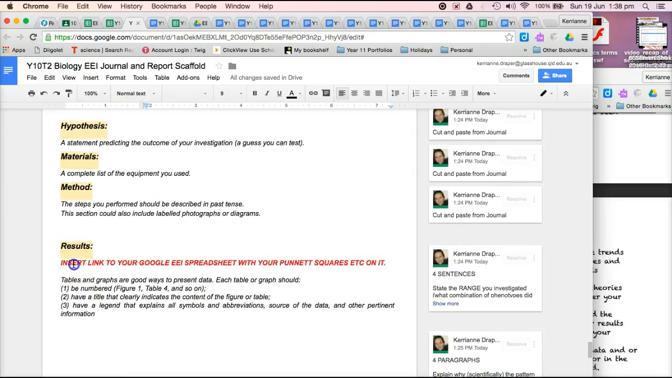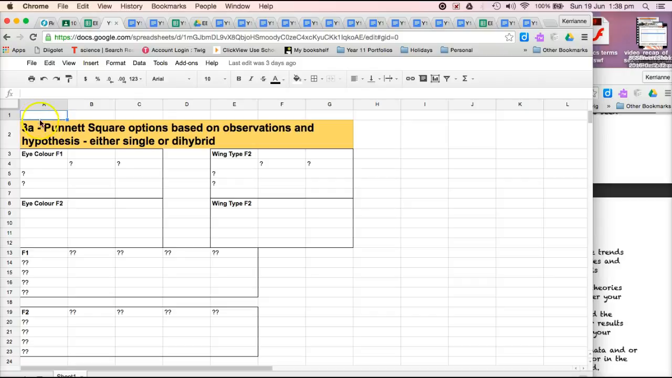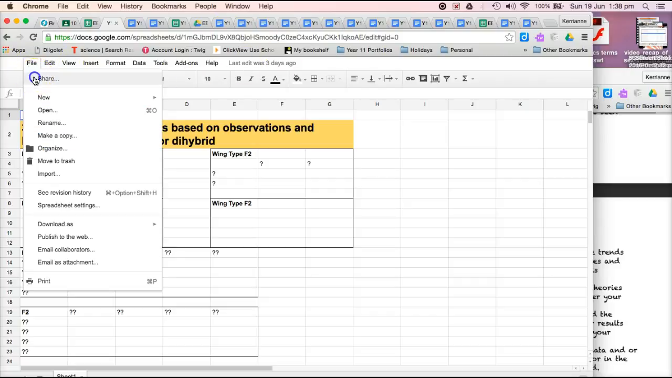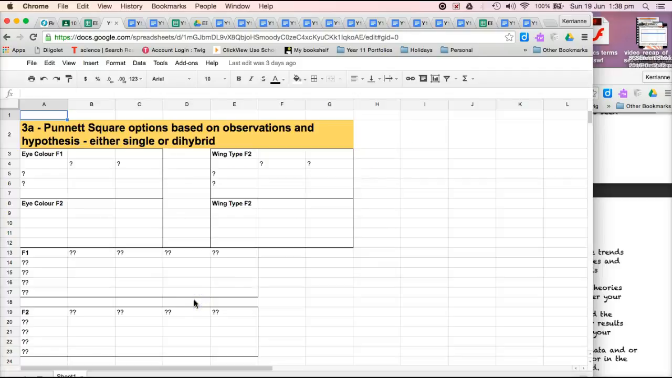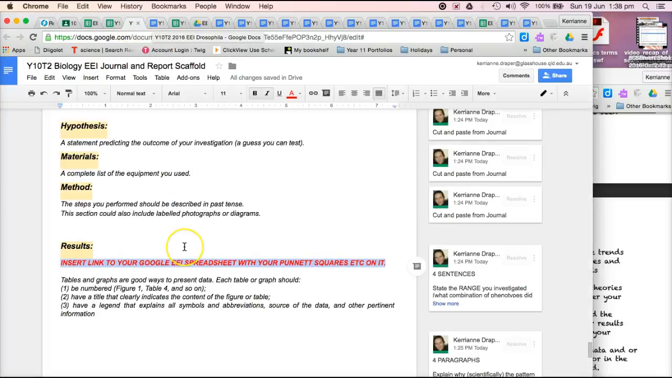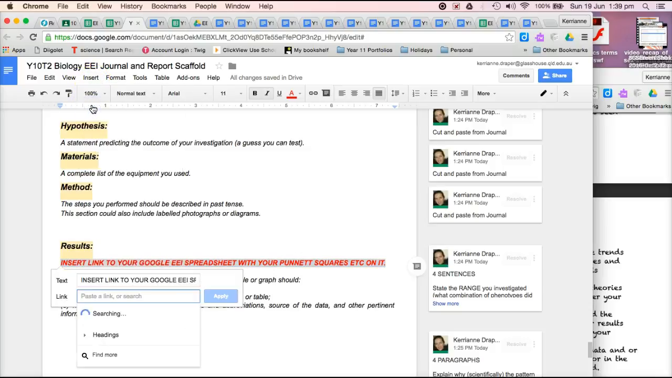Results. I've told you here, insert the link to your Google EEI spreadsheet with your Punnett squares on it. Very, very simple. Highlight this. You don't have to be fancy here. Go to that EEI spreadsheet I asked you to open before. This one. Okay, you need to just go File, Share. Anyone with the link can view. Copy that link. Go Done. Go back to your journal. And then go Insert. So just go Insert, Link, paste it, Command V, Apply.